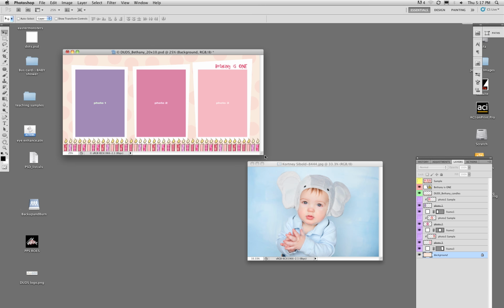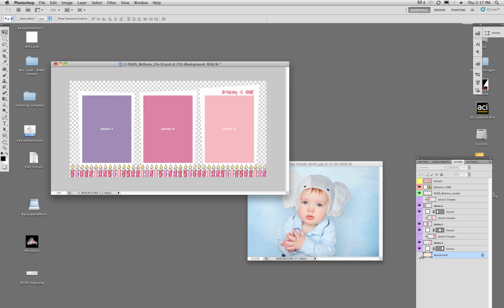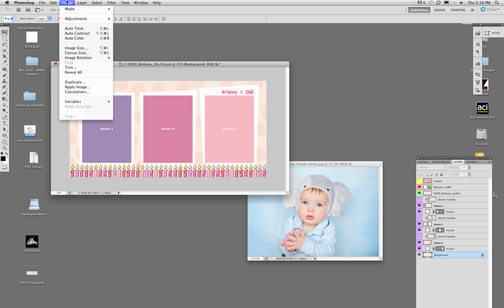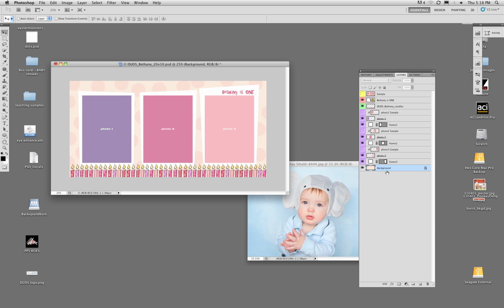So here we have the template open. The first thing I'm going to do is change the background color. I'm going to go up into hue and saturation, so I want to click on this layer here. Let's say I want to save my other changes, so I could go ahead and duplicate the layer. Just drag this layer down to here. It's going to duplicate. Now you can see I have two layers there.